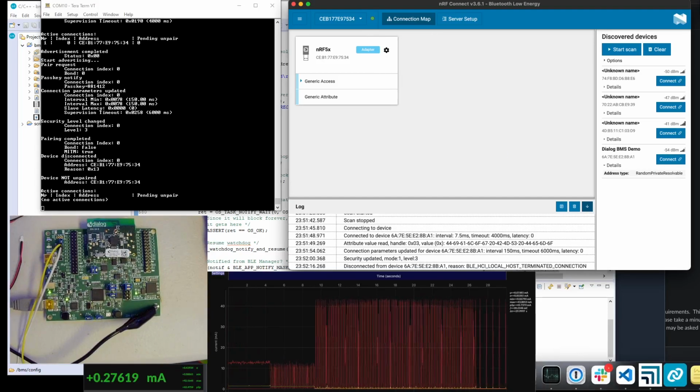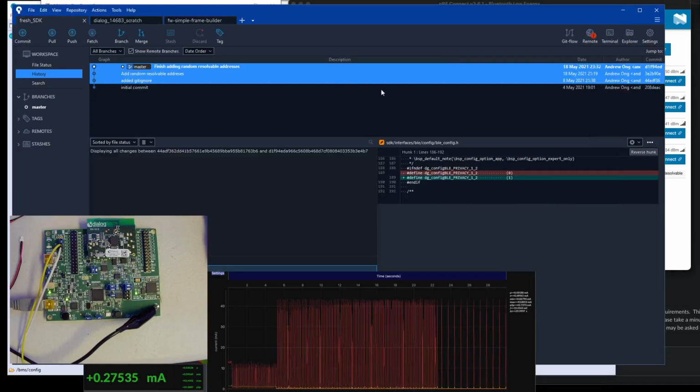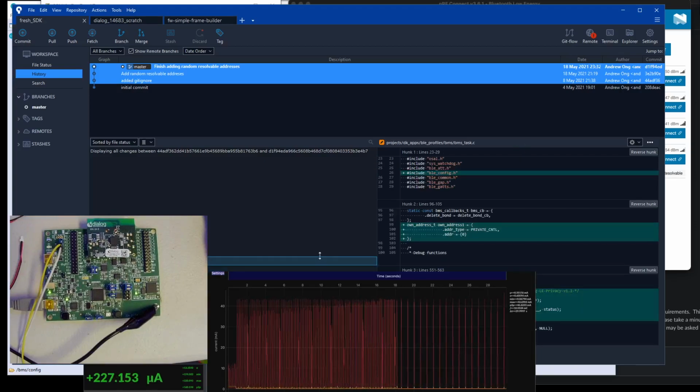So yes, I am now confused. I think something else needs to change besides these two files. Or there's a bug.